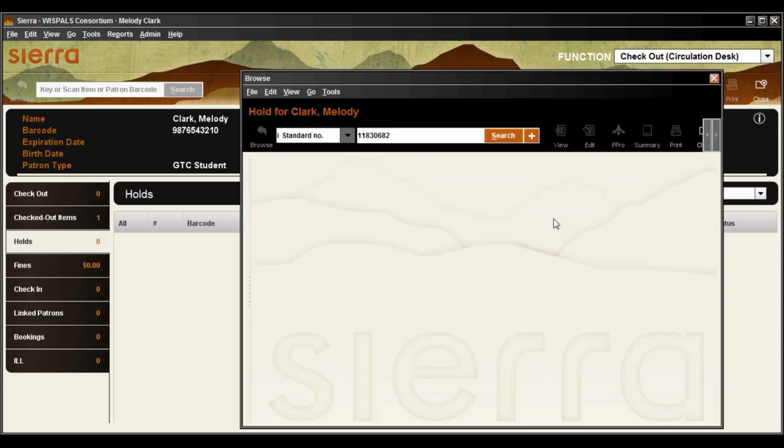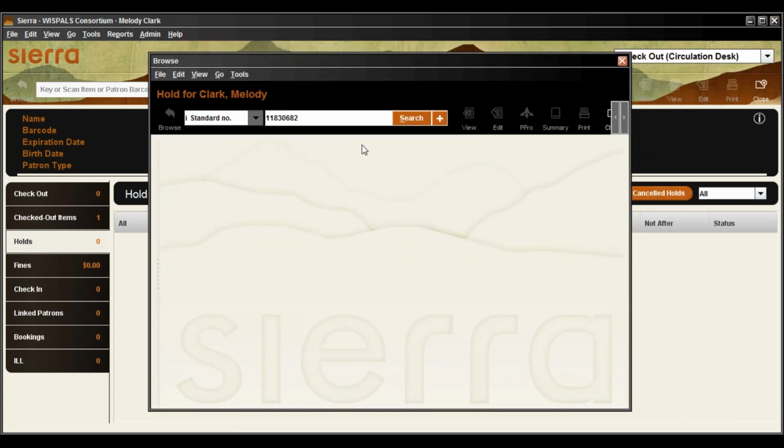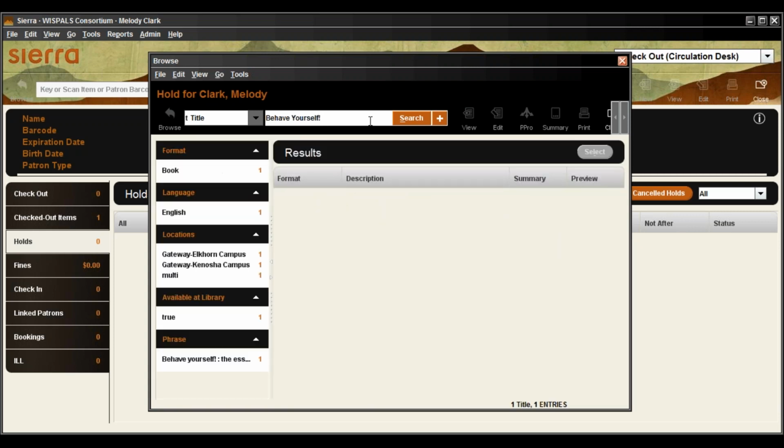So I'm going to click on Add Holds, and we get the search tool to search for either a title, barcode, whatever index we choose. So for this instance, we're going to go ahead and just search based on a title because we maybe don't have a specific barcode. So I'm going to type in "behave yourself," and I'm going to search based on that.